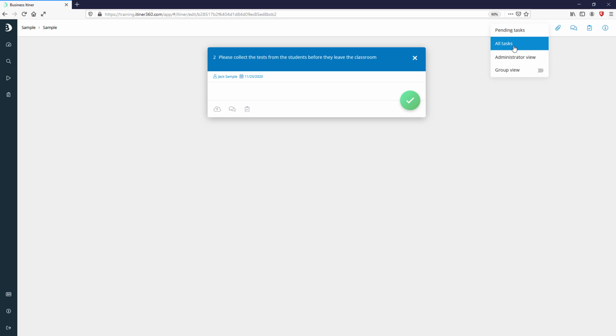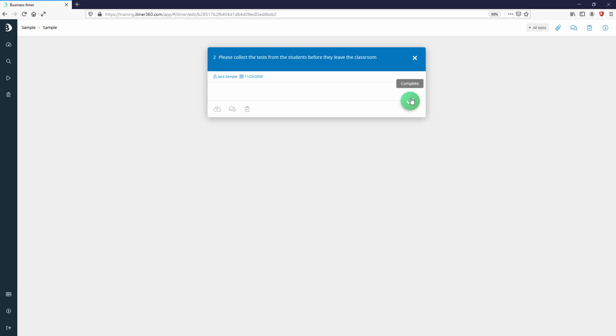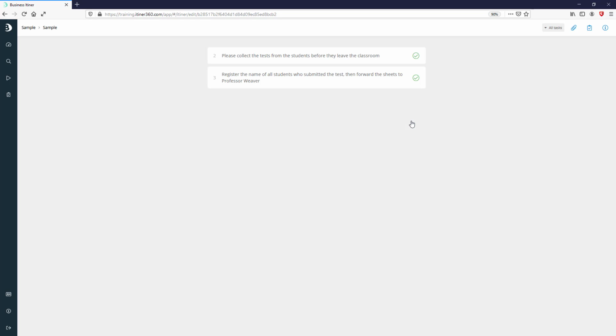Now I set the task list to show all the tasks, but it's optional. Complete the task with pressing the Complete button and you get to the next task. Do the same and you will get to the final stage of the new process.